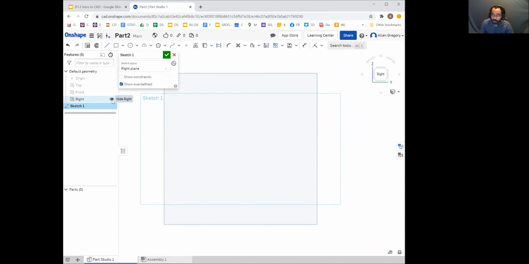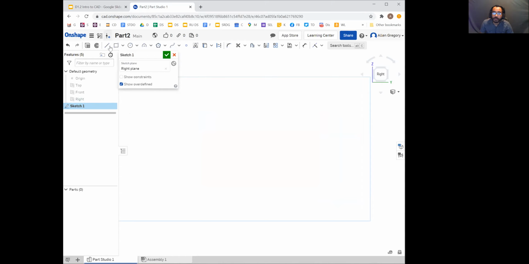And then I can hide the right plane once I did that. And I'm just gonna use the line tool to draw these. So I'm just gonna draw out a line. OnShape does a pretty good job of snapping you straight. So if you don't hit any other buttons and you're just drawing, as I move my cursor up, as long as I'm close, it'll force me to be drawing a straight line, which is super convenient. So most of the time we want to draw straight lines.